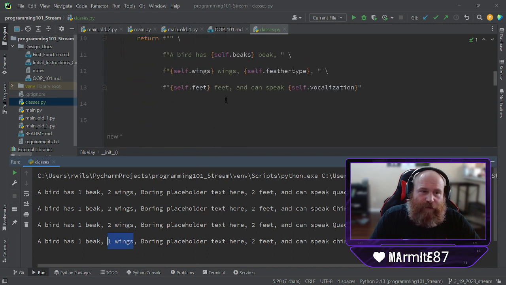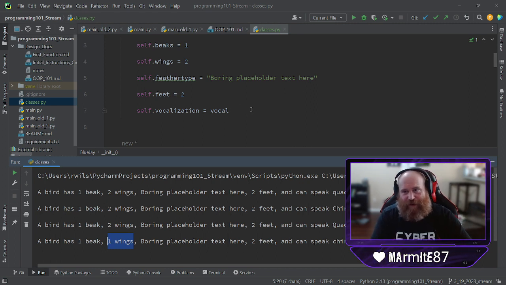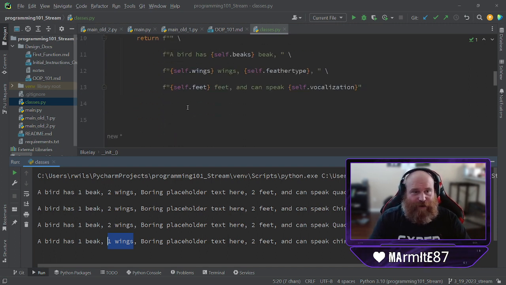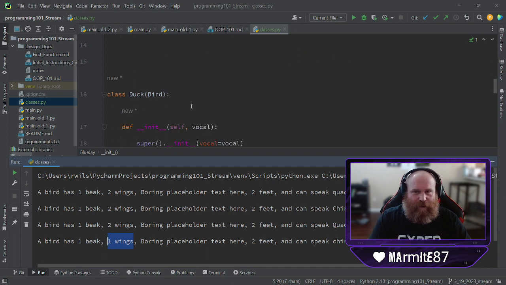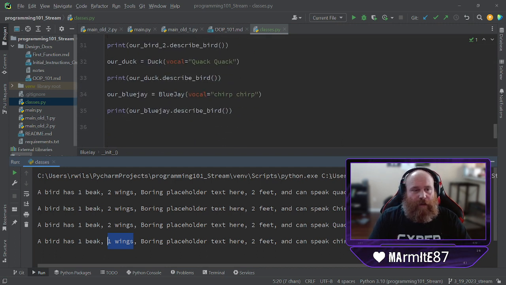We should probably do something with that boring placeholder text. But I don't want to get too far into describing our bird just yet. When we actually start designing a class that we're going to focus on the design on, it'll probably be our peanut butter and jelly sandwich. All right, I'm going to pause real quick. Any questions on what we're doing so far?